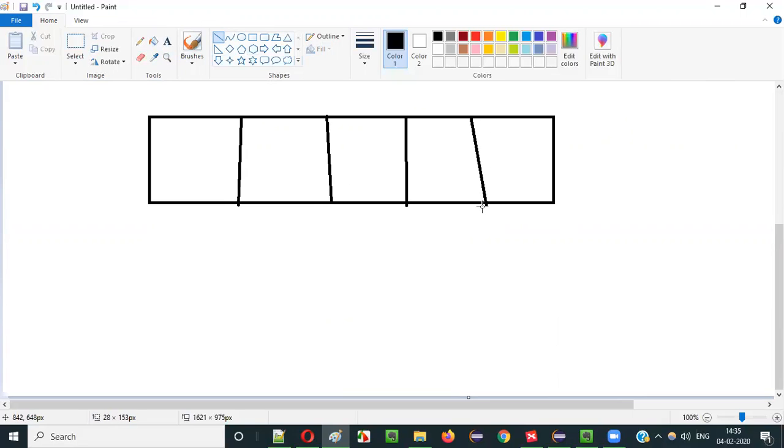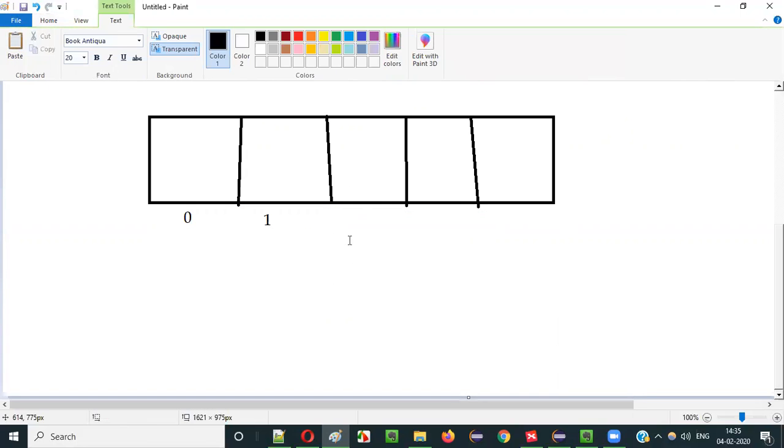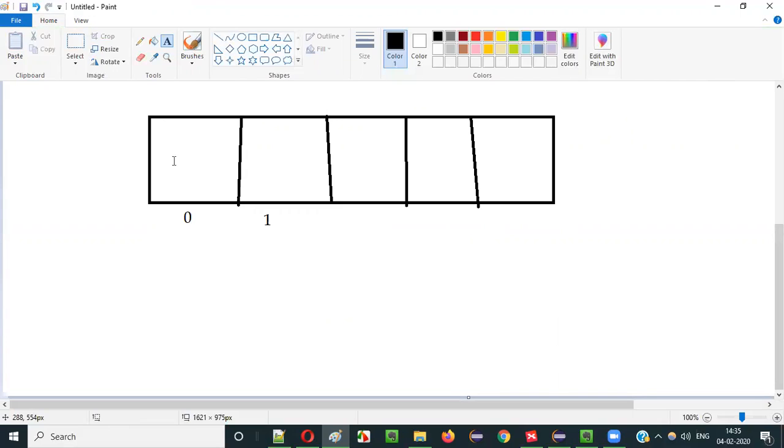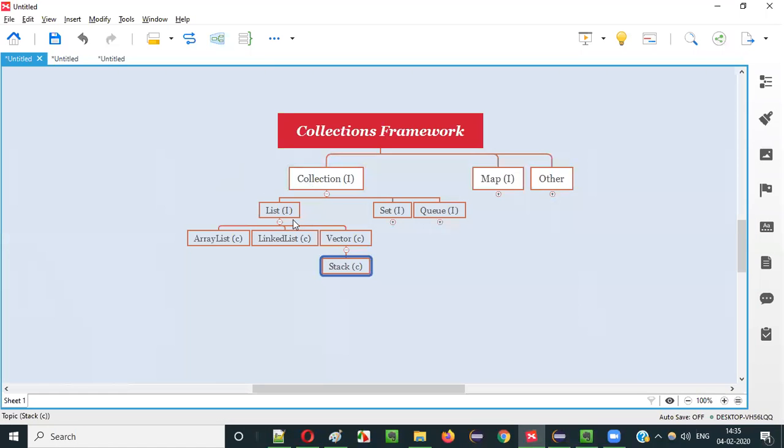Okay, so here 0, here 1. These are the indexing, guys. The first box has the index 0, the second box has the index 1, third box index 2, fourth box index 3, and fifth box index 4. This kind of indexing concept will be used by this list interface and its child classes.